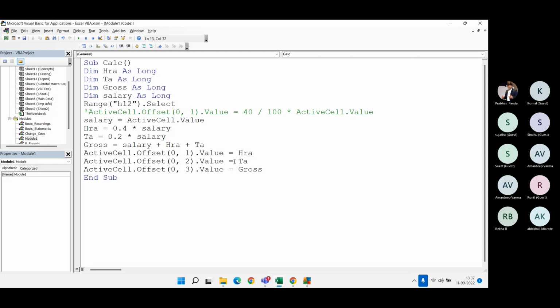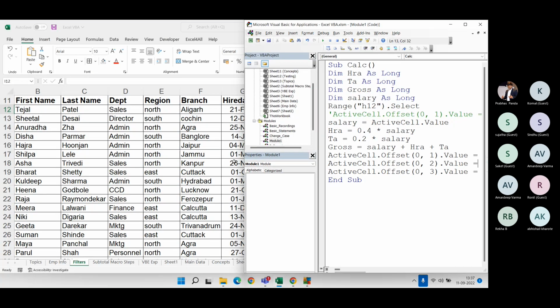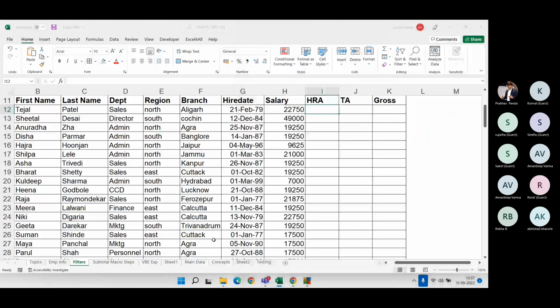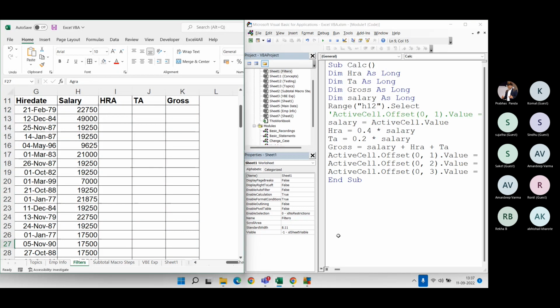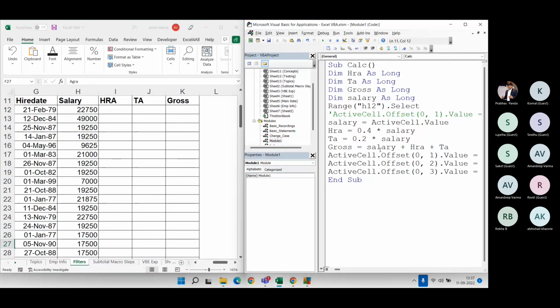Now first before I put it in a loop, I'll just run it step by step. If it is calculating the values correctly for the first record, then it should calculate for the rest of the records also. So F8. It has selected the cell H12. Okay. So it has calculated without any error.